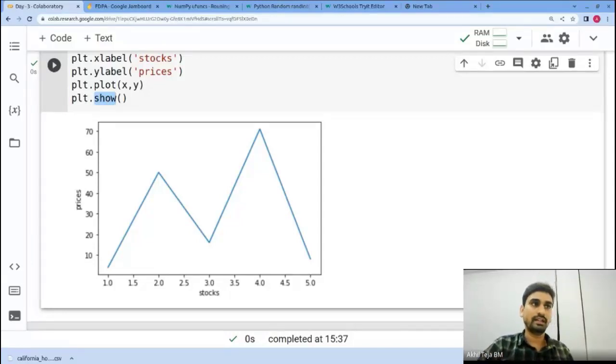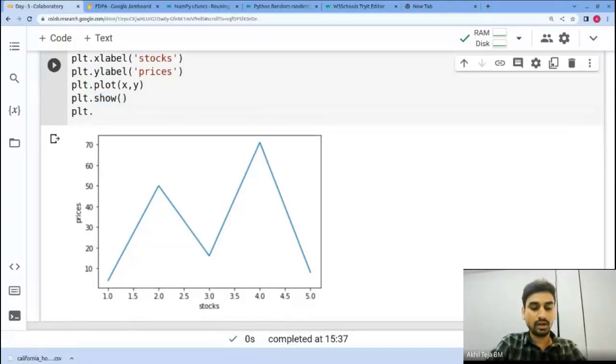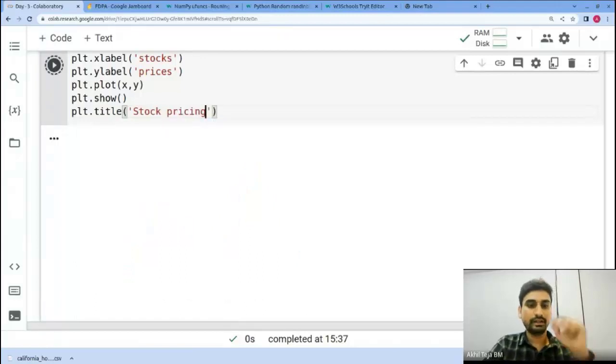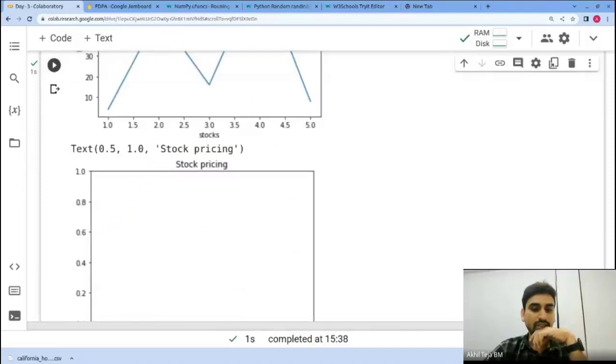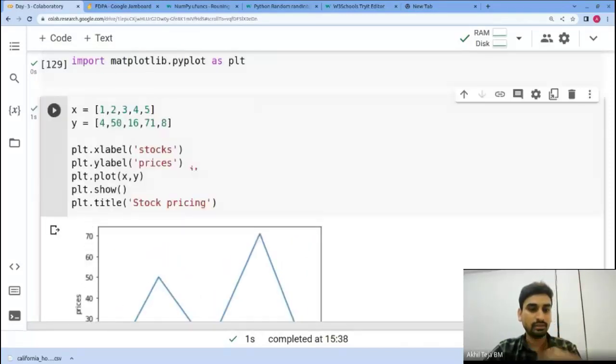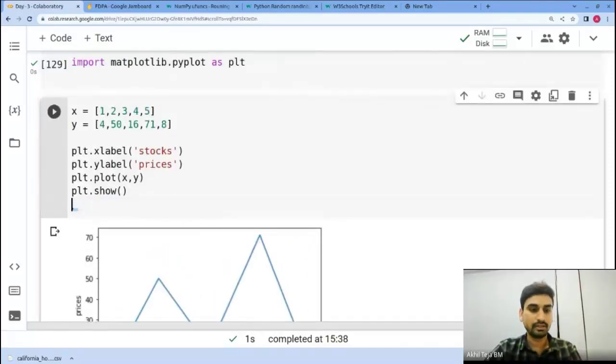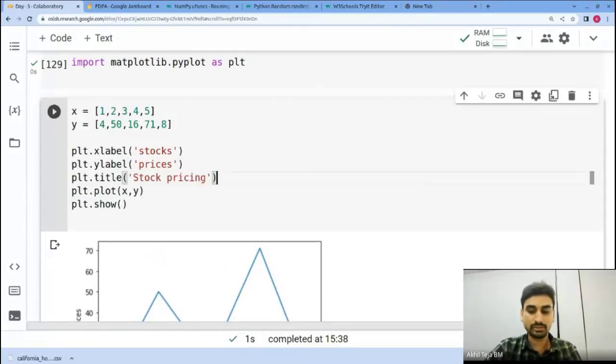Now, great. If you want to give a name for this entire graph, you can use plt.title and give a name for it. Let's say it's stock pricing, and run it. So you can see that it's named stock pricing. Let me put it here. The position matters as well.